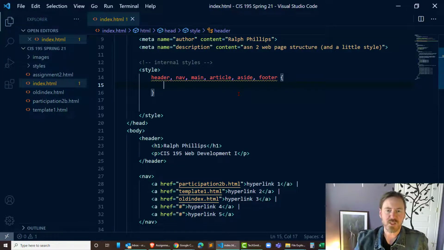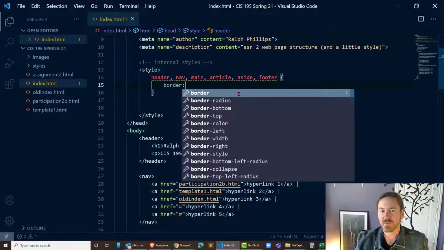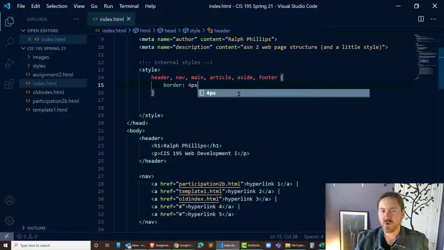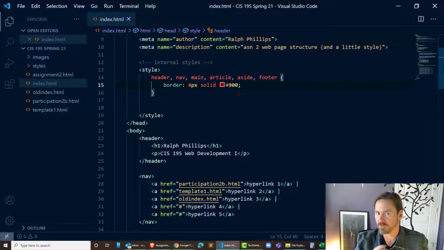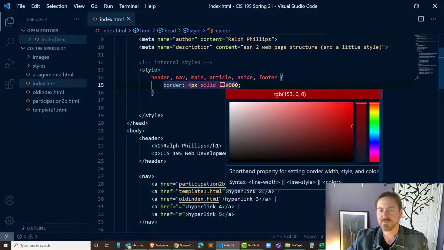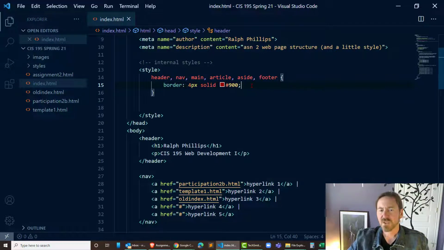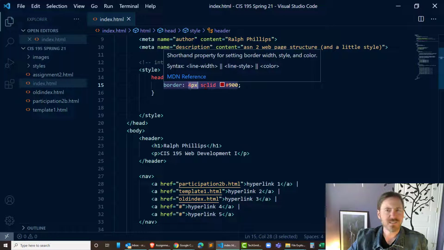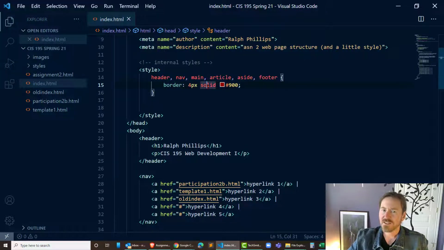Now I'm going to do a property. My property is going to be border: 4 pixels, space, solid, space, #900, which is a color code for red, as you can see right there. Kind of a medium darkish red. So what does this mean? It means that my header, nav, main, article, aside, and footer elements are all going to have a border. How thick is this border? It's 4 pixels thick. Is it a solid border? Yeah, it is.